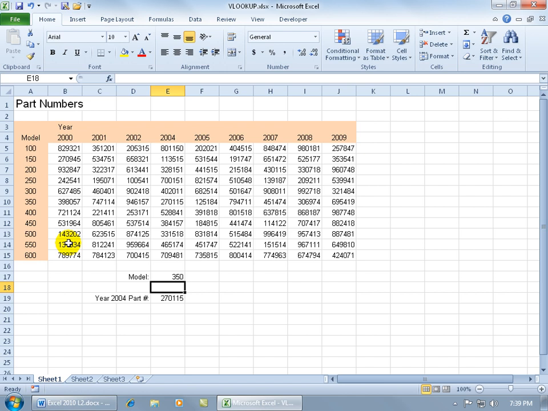If the model number isn't in the database, then it doesn't do something that's close to it, greater than or equal to. I have to have an exact match.